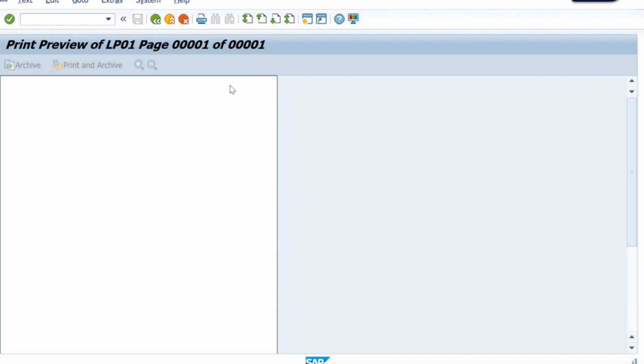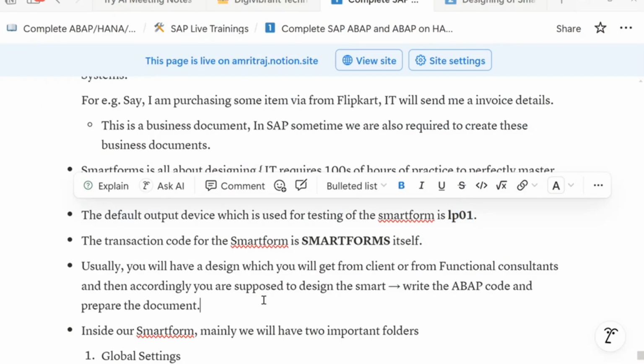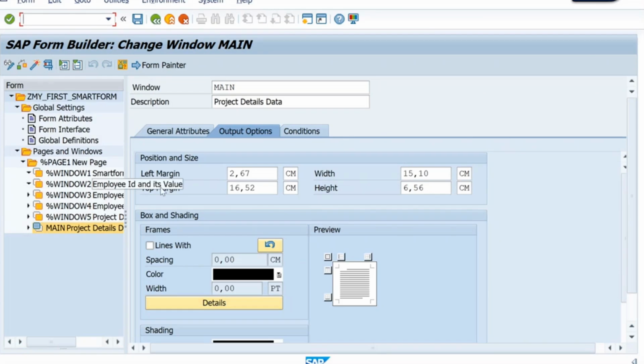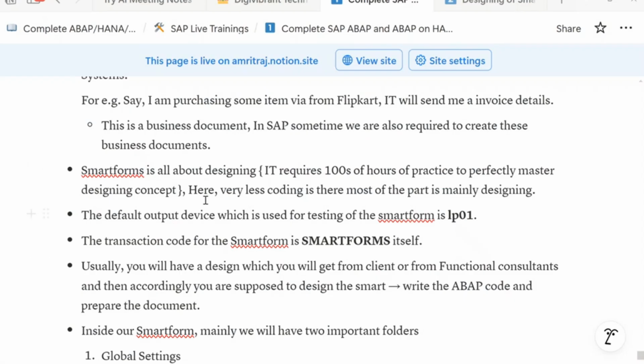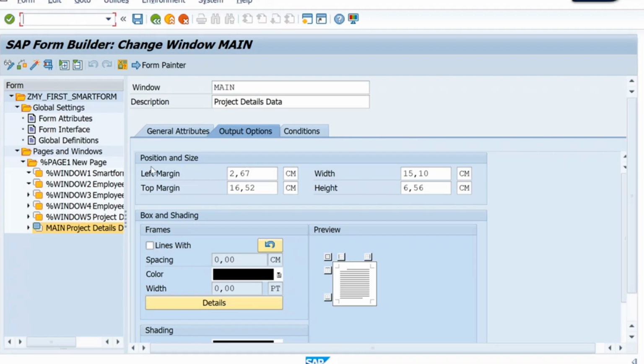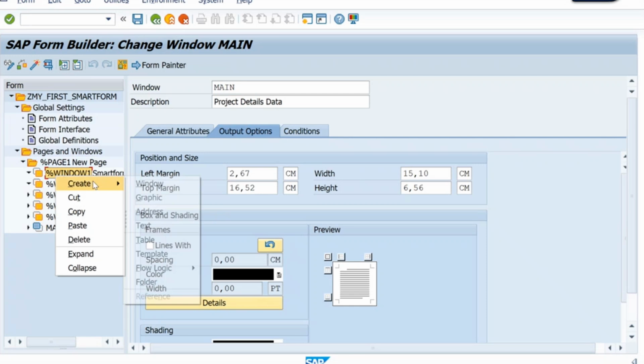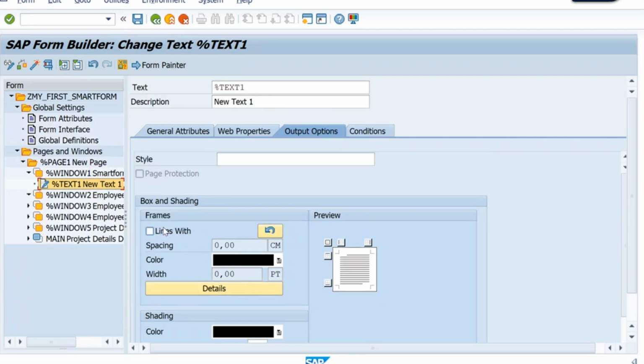Why are we getting an empty page? The reason is we have not designed any text. We have not written any text. I've just designed a window here. This is for the logical part. For the output, we have not written anything. So I will start with my main window and create one text here. Right click, text. And this is the smart form heading, so I'll give the name smart form heading.